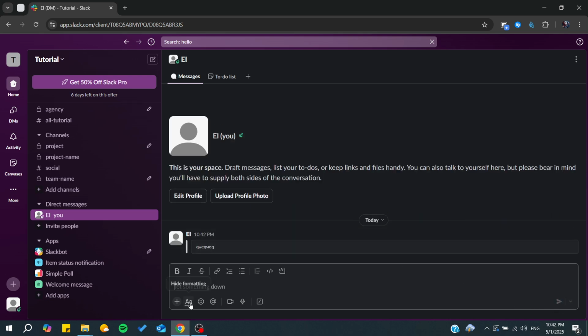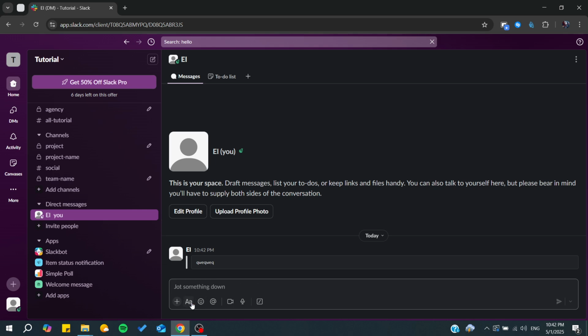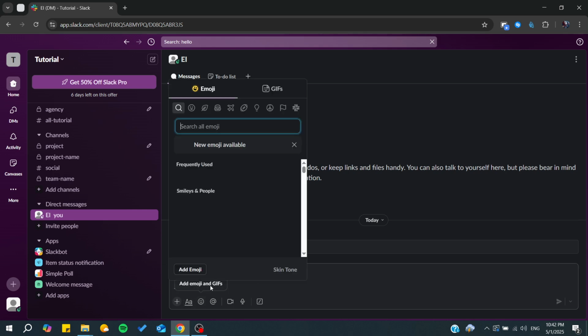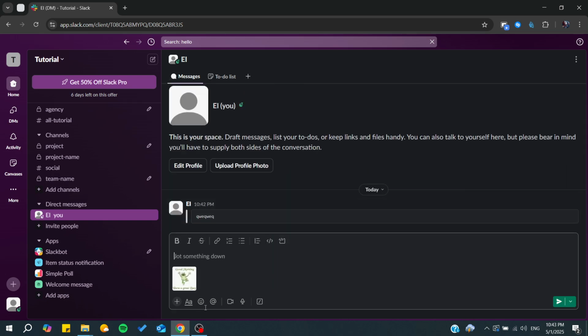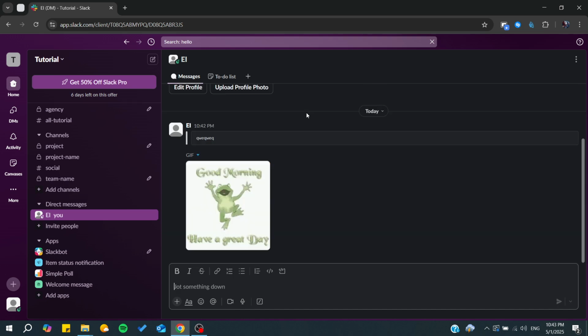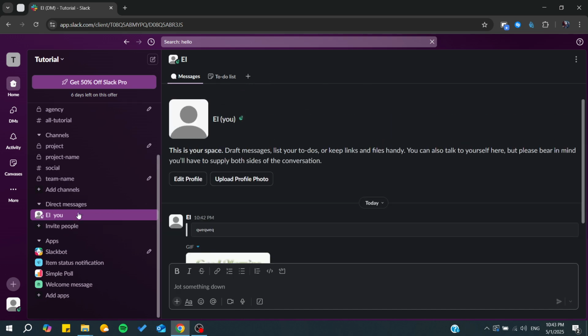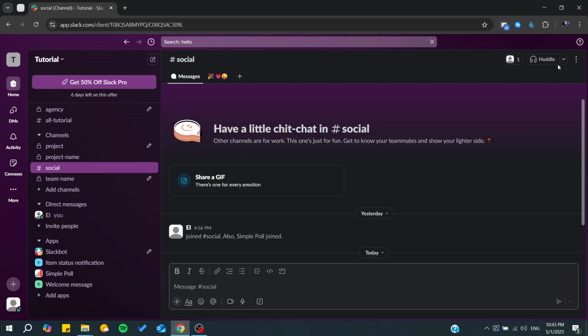Now you can also hide formatting or do whatever you'd like, adding emojis. You can have GIFs, and basically you can tag people or mention people. You can start recording a video clip. You can start huddles, calling people from either the channel or in the DMs. You can call them by audio, and you can also do whatever you like.